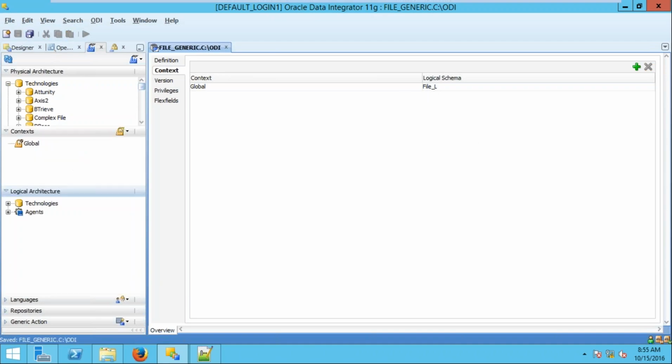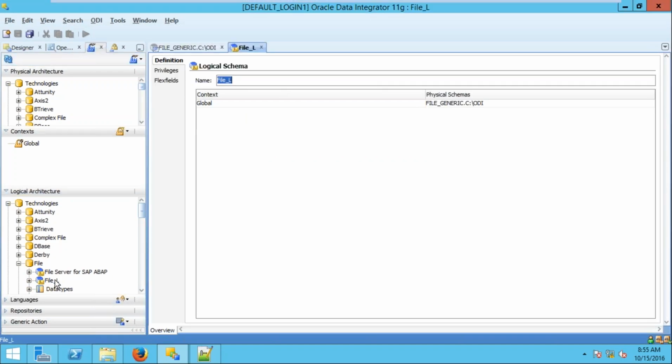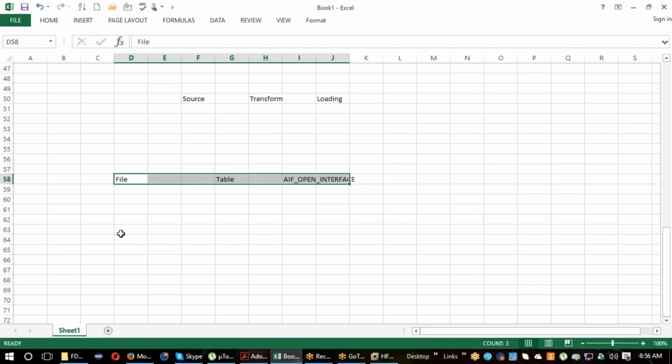This logical schema gets created under the logical architecture. So go to technologies, go to file and check whether the file logical architecture has been created or not. This logical schema will be associated with your physical schema information. This is the physical schema information that is associated. What is this physical and logical?